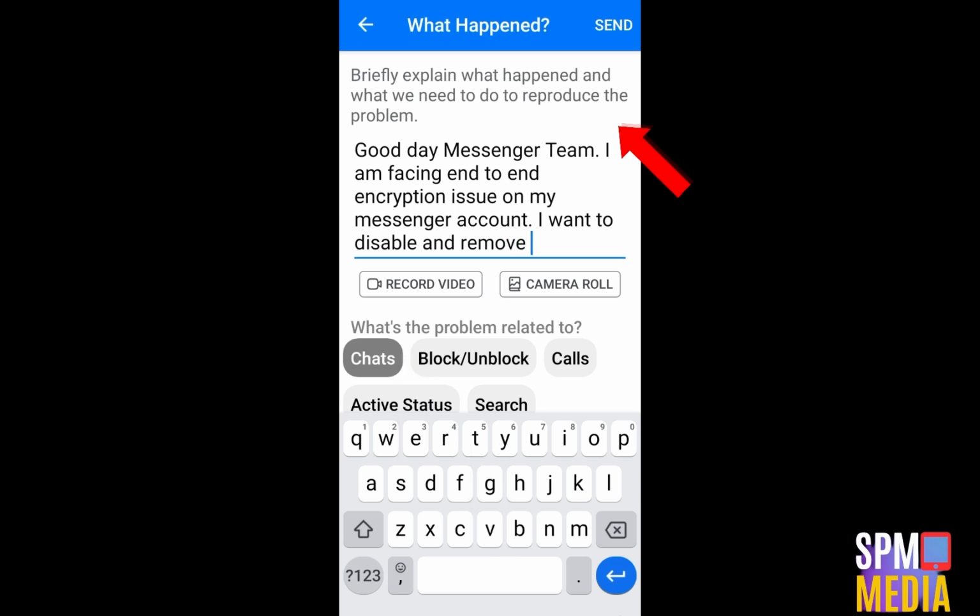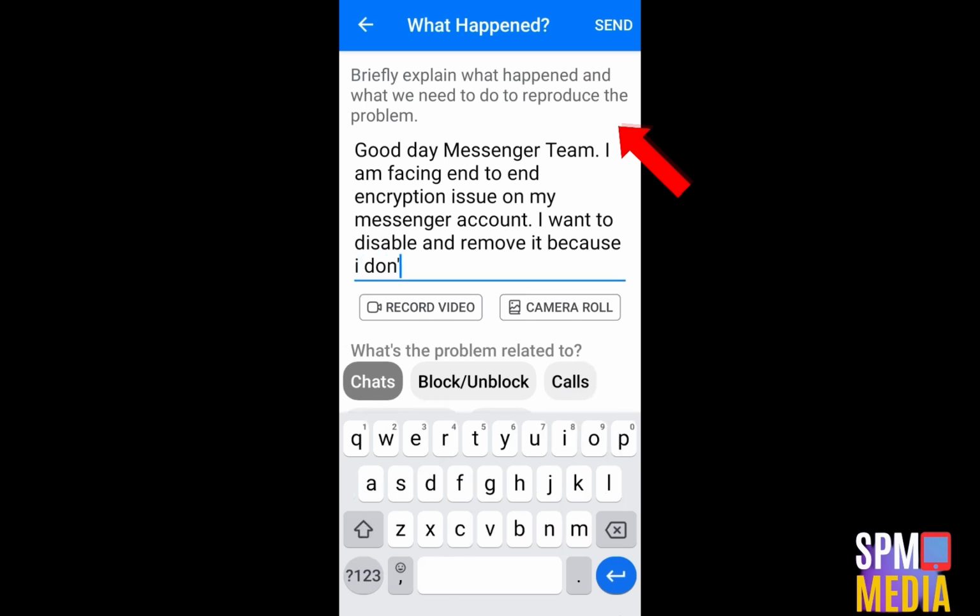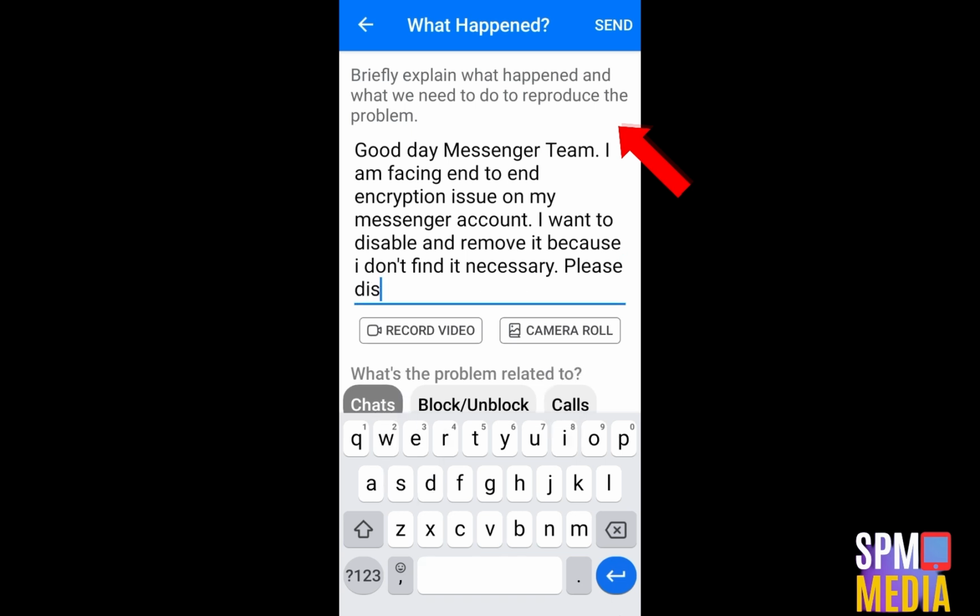But you could also copy this one, like: good day Messenger team, I'm facing an end-to-end encryption issue in my Messenger account. I want to disable and remove it because I don't find it useful or necessary and I want to remove it as soon as possible. You can say, please help me fix this or please disable it. Thank you, and I'm looking forward to your response, something like that.